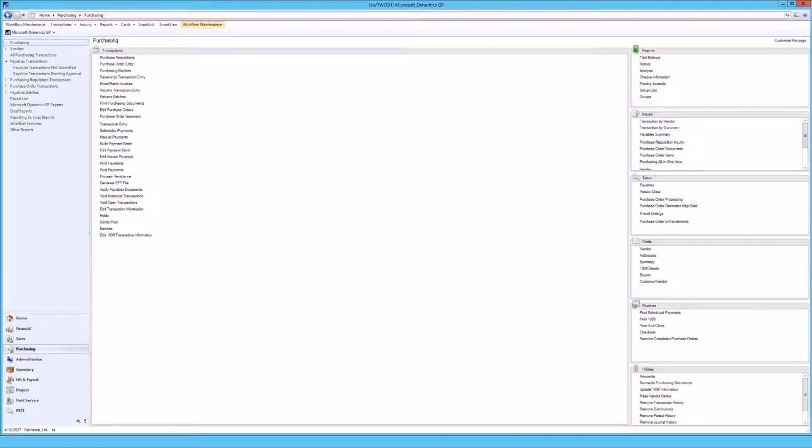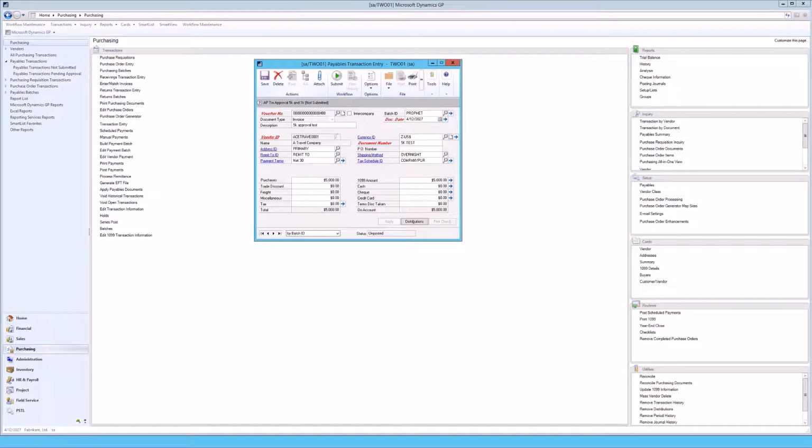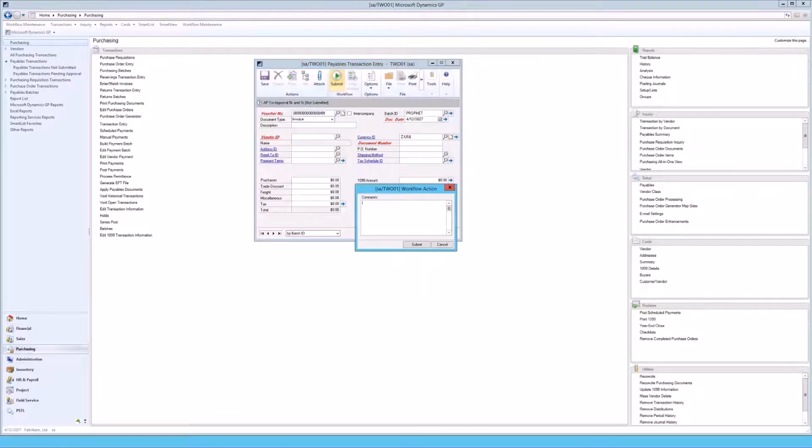Once an appropriate workflow is enabled, workflow options are available in the Payables Transaction Entry action bar. Here we can submit the transaction and include a comment for the approver. I've submitted three transactions for three approval thresholds: under 1,000, between 1,000 and 5,000, and 5,000 or more dollars.